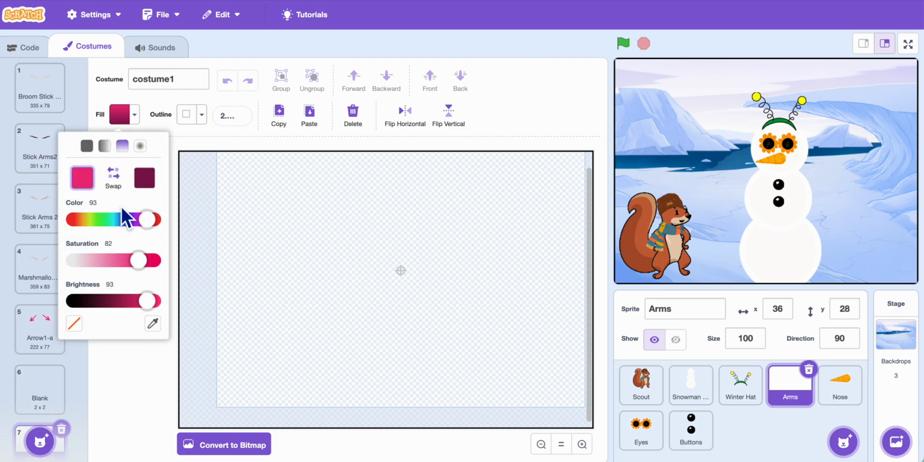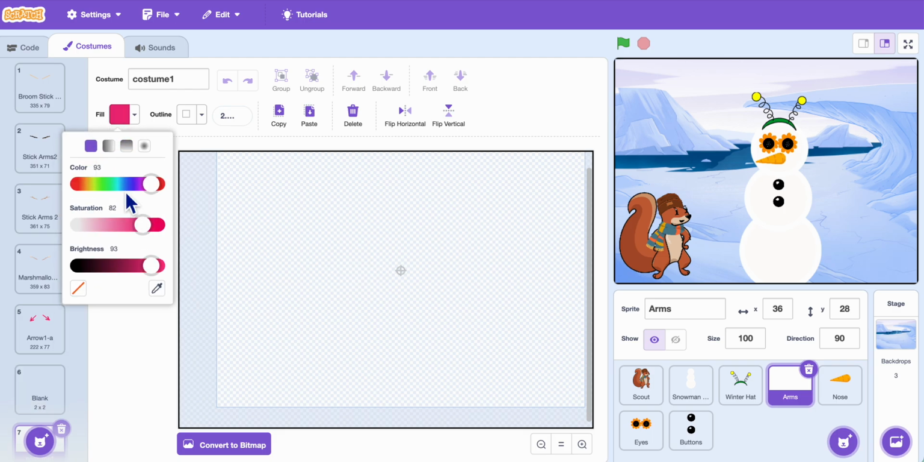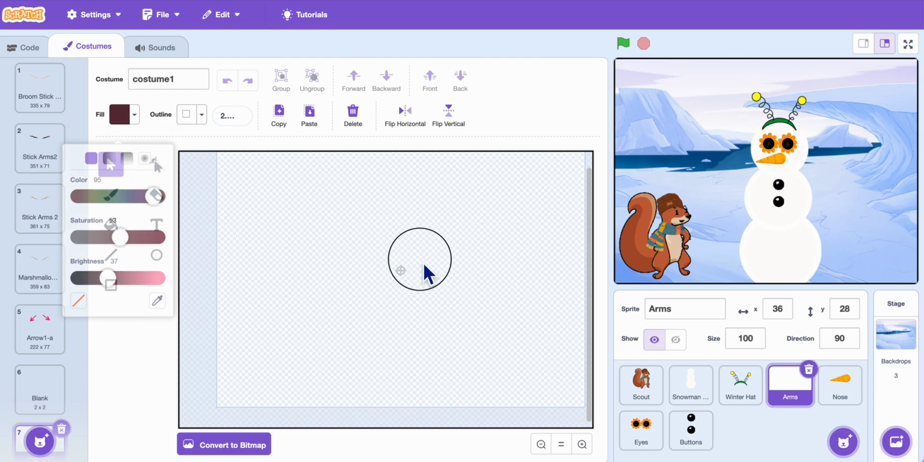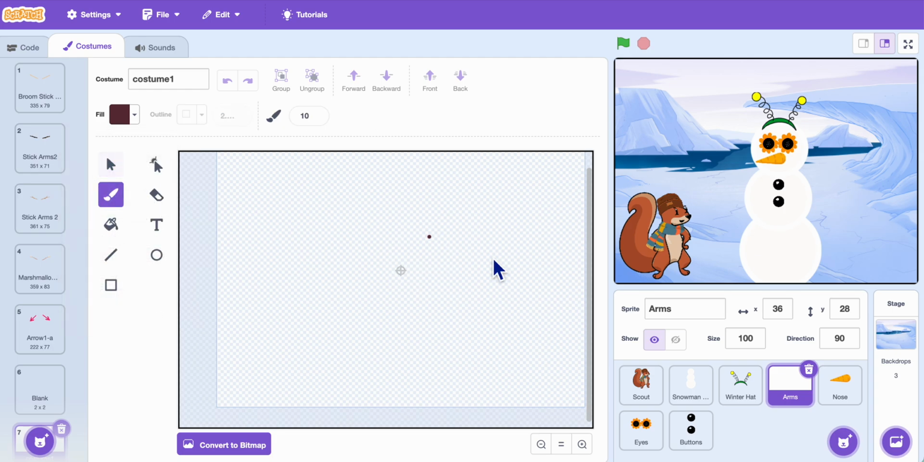So I'm going to come down and I'm going to choose the color that I want. I just want a solid brownish kind of color. And you may have to play with your settings here to get the color that you want. Okay, so now I'm going to come over here and I'm going to just draw his arms. So I'm going to click on the paintbrush and I'm going to draw down 1, 2.